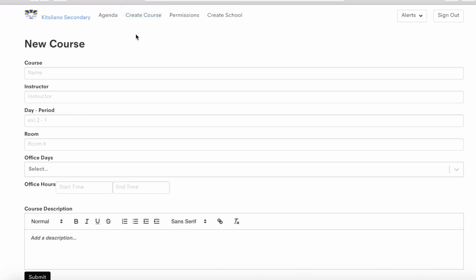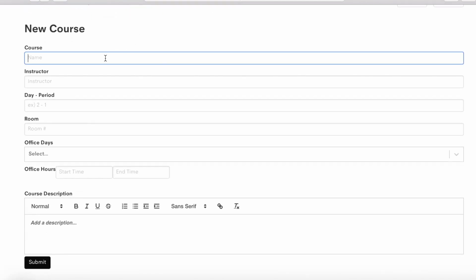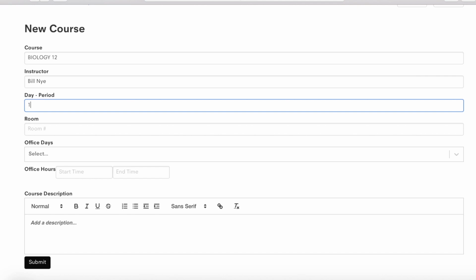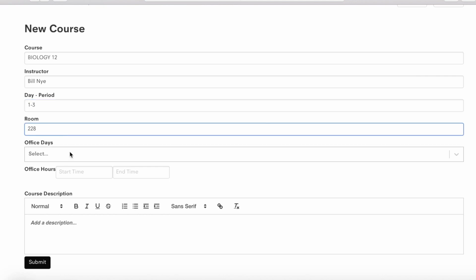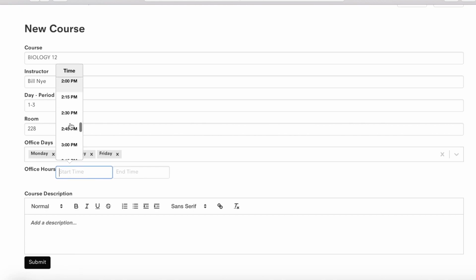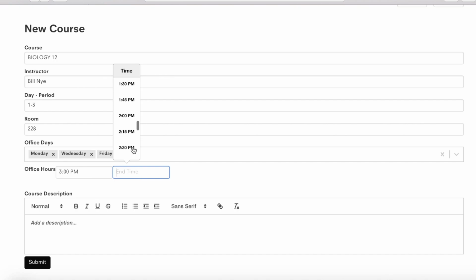So select create a course at the top and put in the course name. So in this case we'll say Biology 12. Put in your instructor name, Bill Nye of course, and your day and period, hyphenated, so day 1, 3rd period, your room number, and your office days. So say Monday, Wednesday, Friday, you're in your office for your students to come check in at say 3 p.m. to 4.